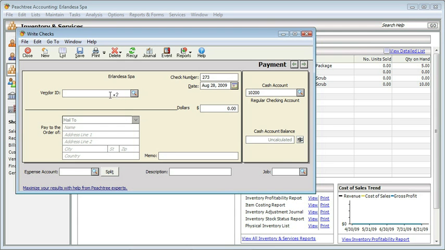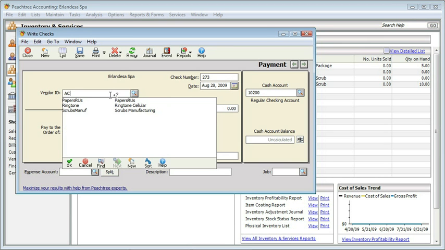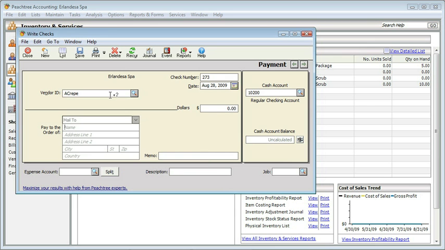We need to put in a vendor. This actually was at a restaurant where I went to eat crepes called Andrea's Crepes. I'm just going to call it A Crepe as our ID. I'll press tab. It blinks at me, which is fine. And now I need to fill in the rest of the information.